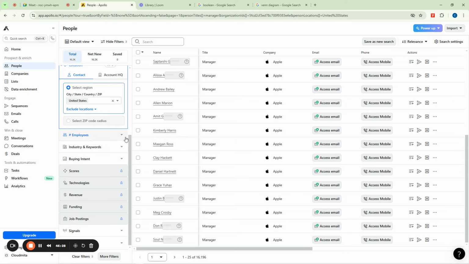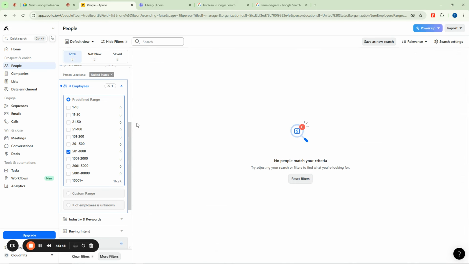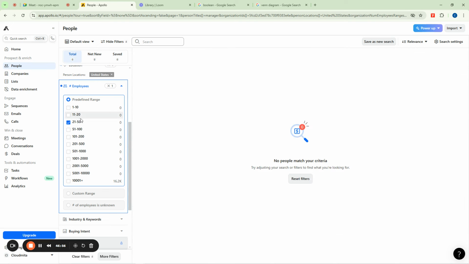Okay. What if we want these people to have worked with at least 500 people in their workplace? So I can come down to employees and select 501 to 1000. You see now, it will change to zero because there's no one like that. What if we cancel this one and select 21 to 50? We still got nothing. No problem. So what about 11 to 20? Zero. What about 1 to 10? Zero.